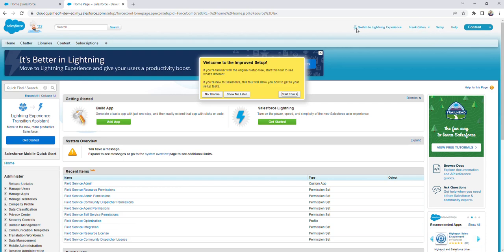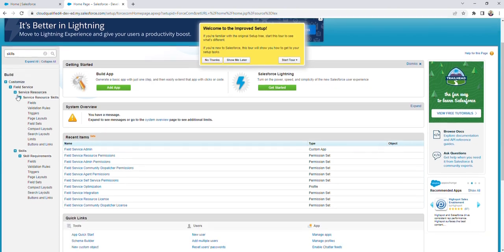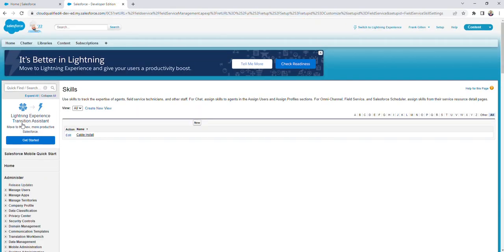Then we'll navigate to the Quick Find box and type in Skills. From here, we're going to scroll down on this list, and we're going to want to click on Skills. I just want to note that when you type in Skills into that Quick Find box, there's a possibility that more than one Skills item will show up. To ensure you're creating skills for Field Service, make sure that it's underneath the Field Service section.